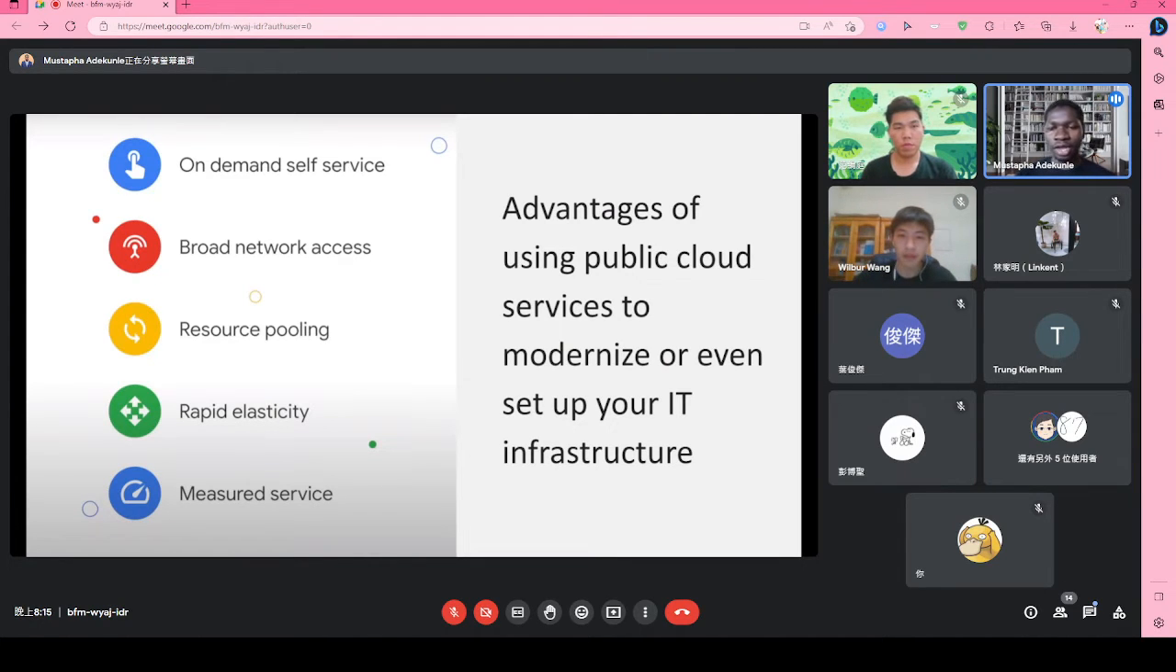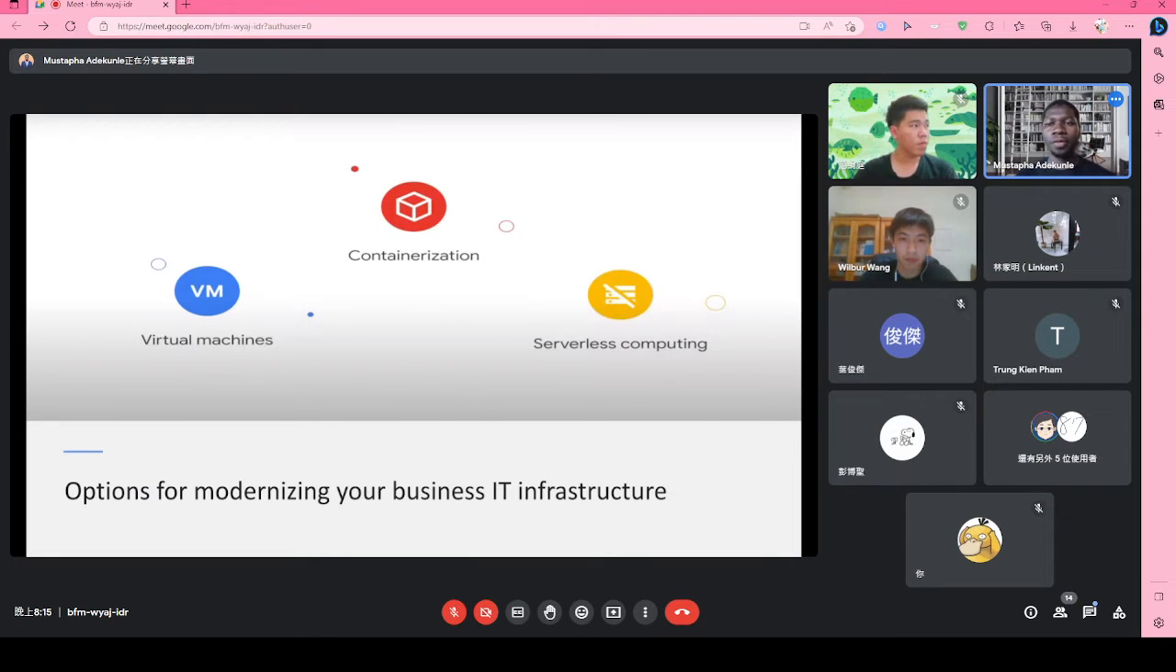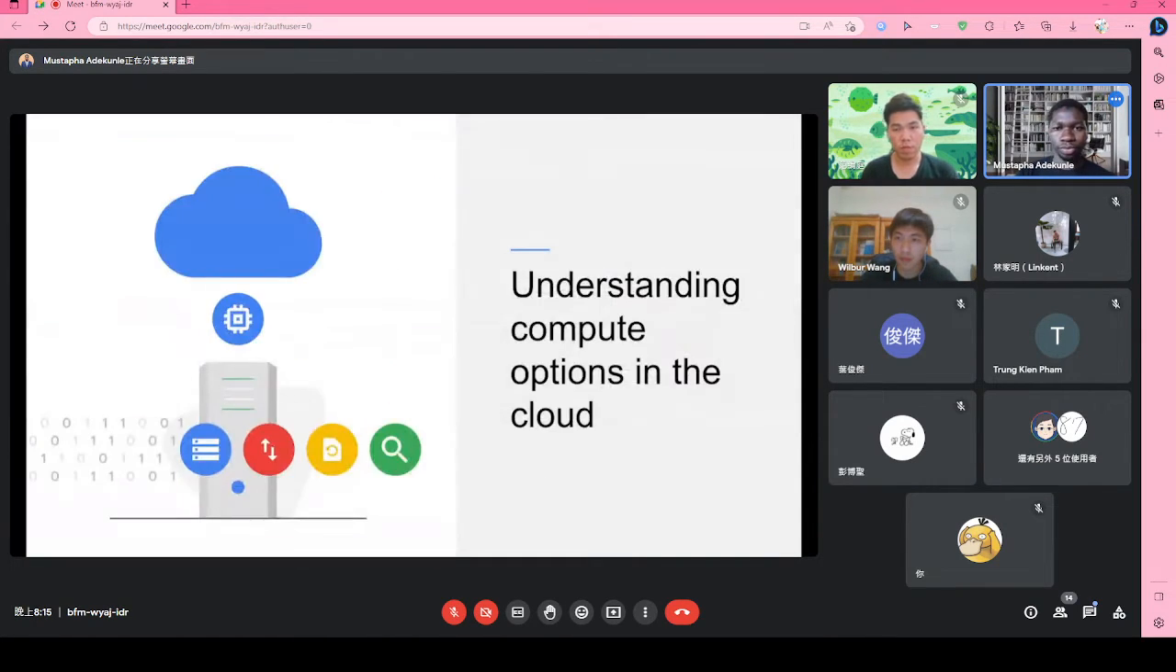If you have decided to modernize your IT infrastructure, you might be wondering what options are available to you. So let's explore the three options that you can use to modernize your infrastructure. The first of them is virtual machine, the second, containerization, and the third, serverless computing.